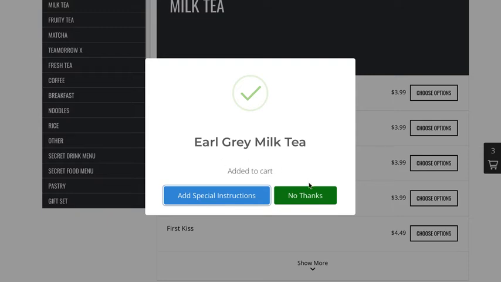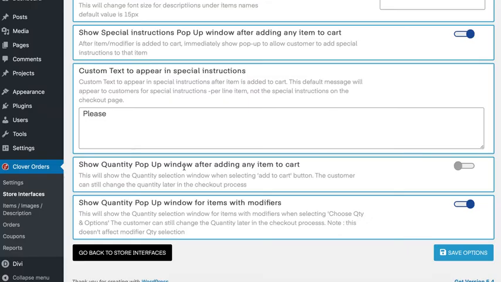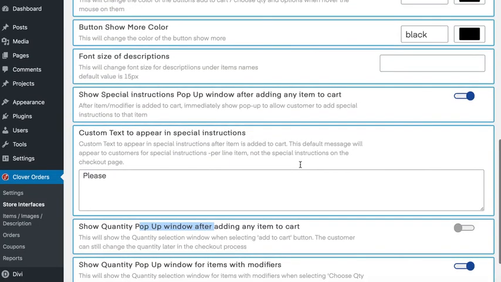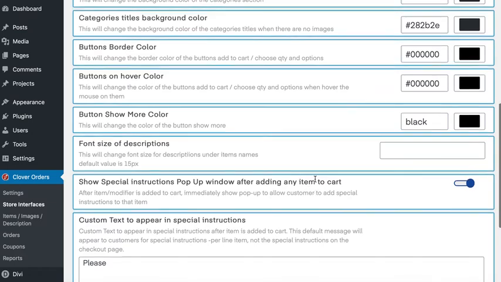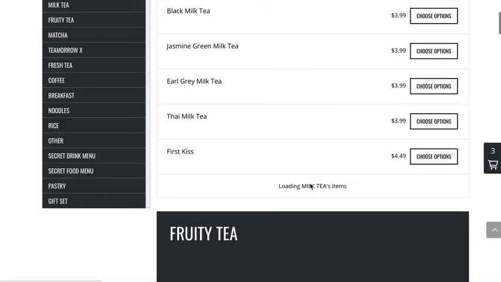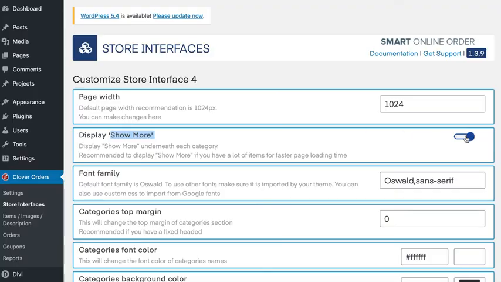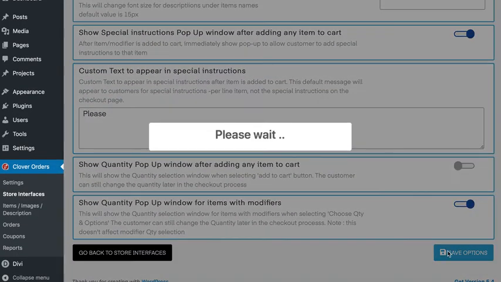So again, in this video, you learned how to enable special instructions. You also learned how to hide the pop-up quantity window. Another thing I'll teach you while I'm here is you can actually remove show more. If you only have like 8 items here, there's no point in having show more. In this example, I don't think show more is necessary, so you can remove that too.